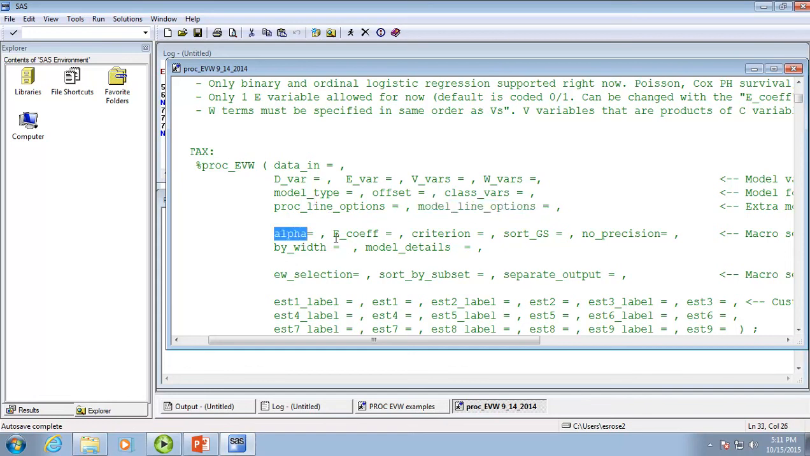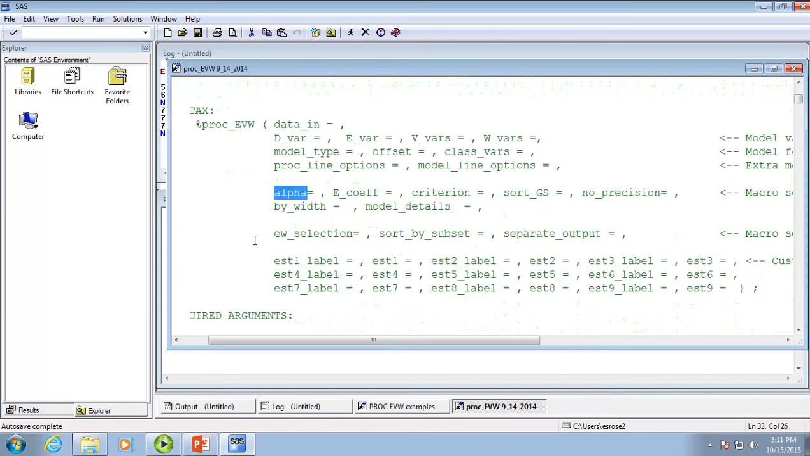You can set the alpha. And I'm going to talk about there's some sorting and cool other things, and I'm going to show you what this all means. And then you can tell it whether you want to do selection of effect modifiers or not. You can turn off the effect modifier business. I'll show you what this means.